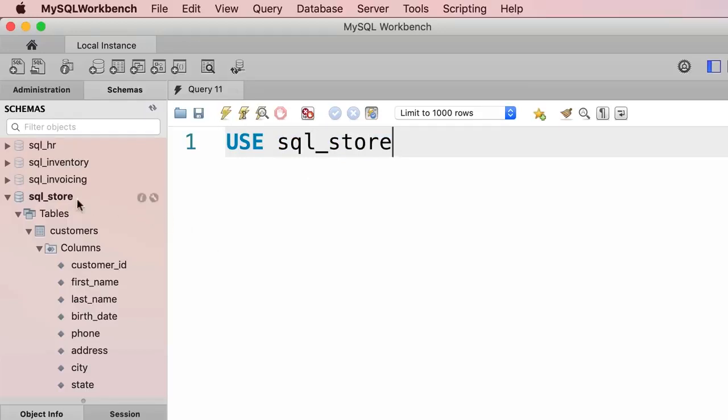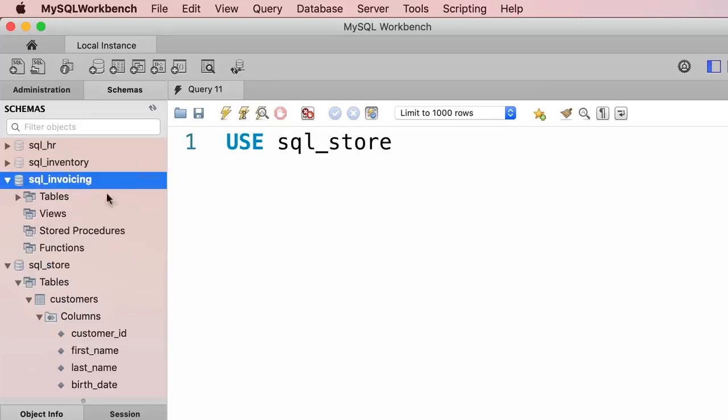All right, look, this SQL store database is now displayed in bold. Now in MySQL Workbench, you can also select a database by double-clicking that. So now I double-clicked sql_invoicing and it's the current database. Now if we run this query again, the SQL store database becomes selected.